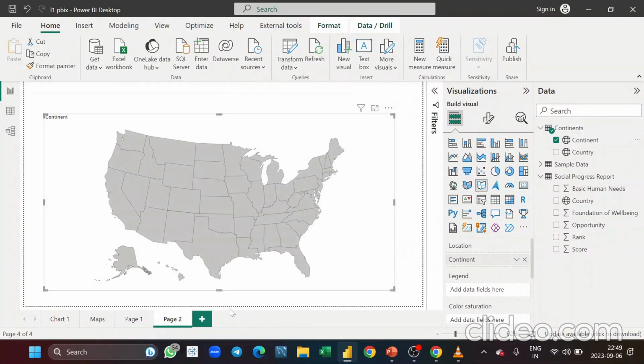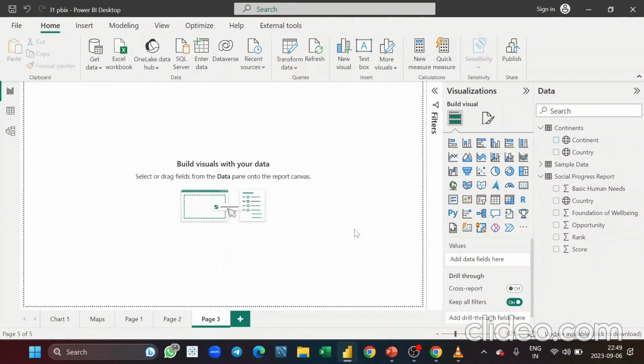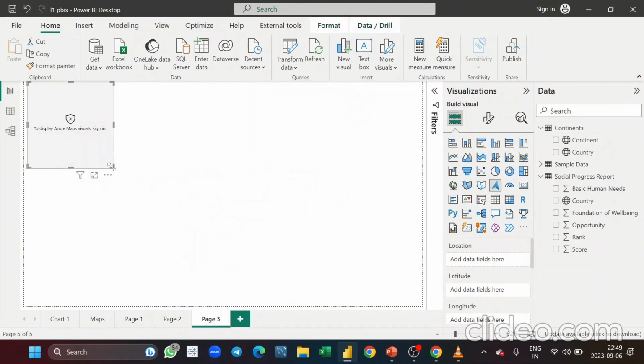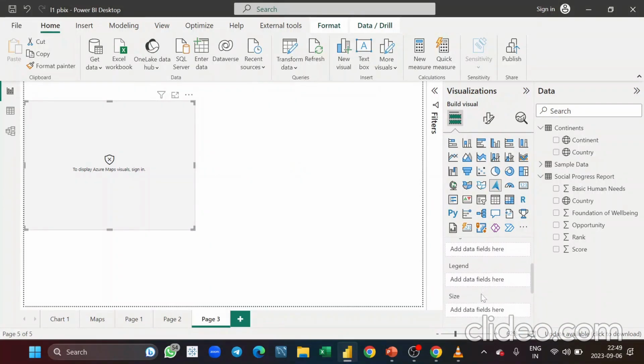So now let's understand the other maps in Power BI. If we go to the next page, there is an Azure map, and as soon as you take the Azure map, you can see it requires a sign in. So what are Azure maps? Azure maps are Microsoft's original maps which you can use. It has the same features as the other maps, but these options are more accurate.